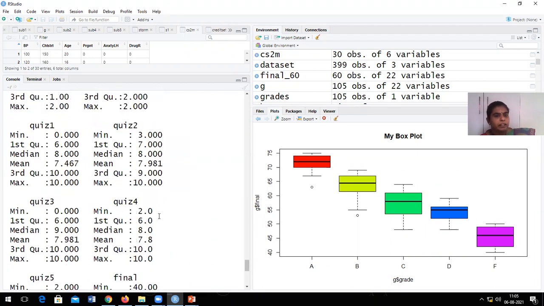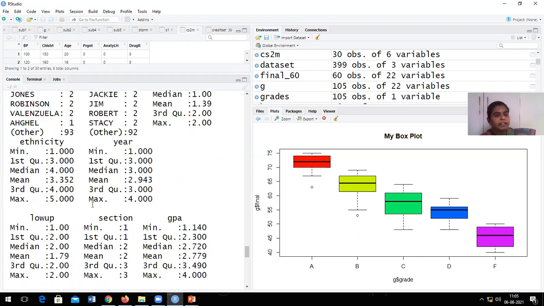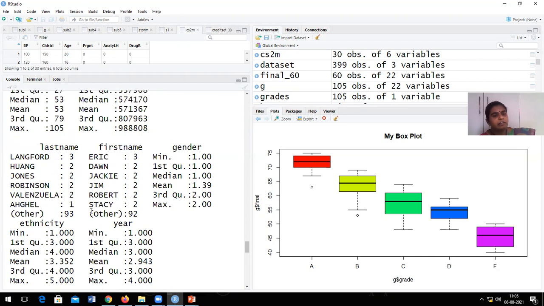You just give summary of G. G is your data frame, right? That you have created for your grades data set. And totally we have 105 observations of 22 variables. Now look at it, for all the 22 variables the summary is created, even though some of it is alphanumerical data.